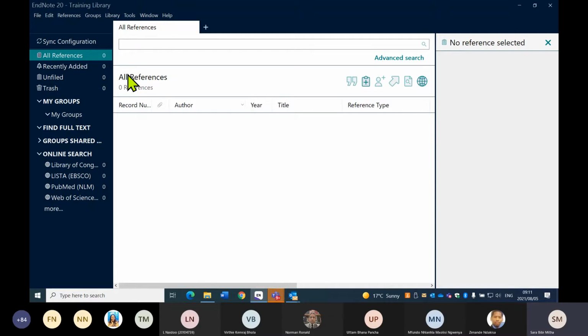In the center of the screen, what you're going to see is all the references that you have put in. As you're going along, you're going to enter your references, and they will appear here. On your right-hand side is your summary place, where you will see the summary of the reference that you have. As I put in a reference, you will be able to see that.